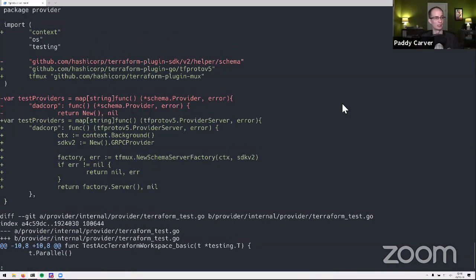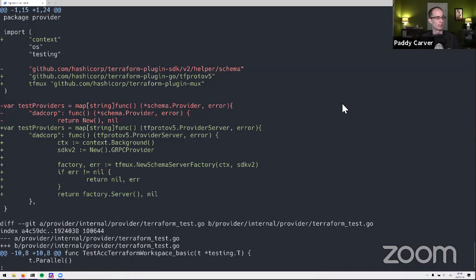Instead of calling into plugin dot, oh, sorry, this is the test. The test just combines using the TFMux new schema server factory. I can highlight. That is very exciting to me. You can use this TFMux new schema server factory and you pass in the different provider implementations. So right now we're just adding mux. All we're doing is adding mux to the existing provider and changing nothing about it to prove that mux is working and it's all fine.